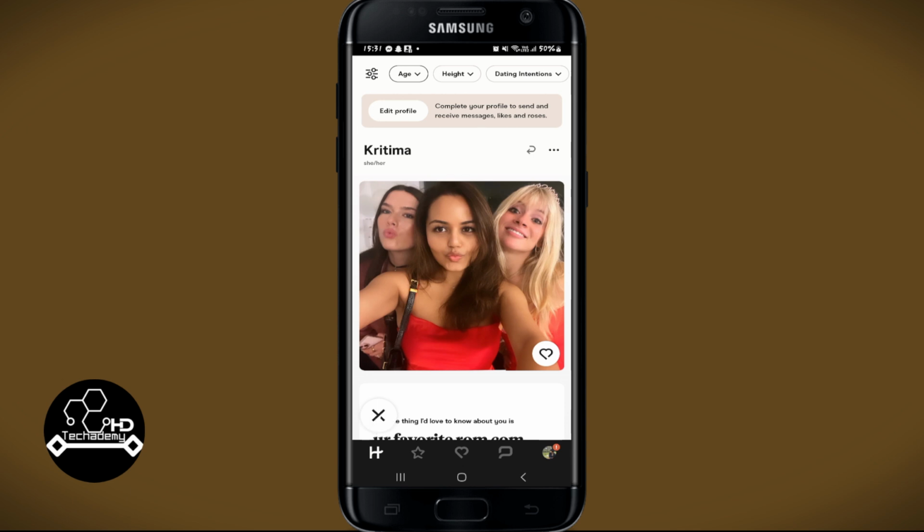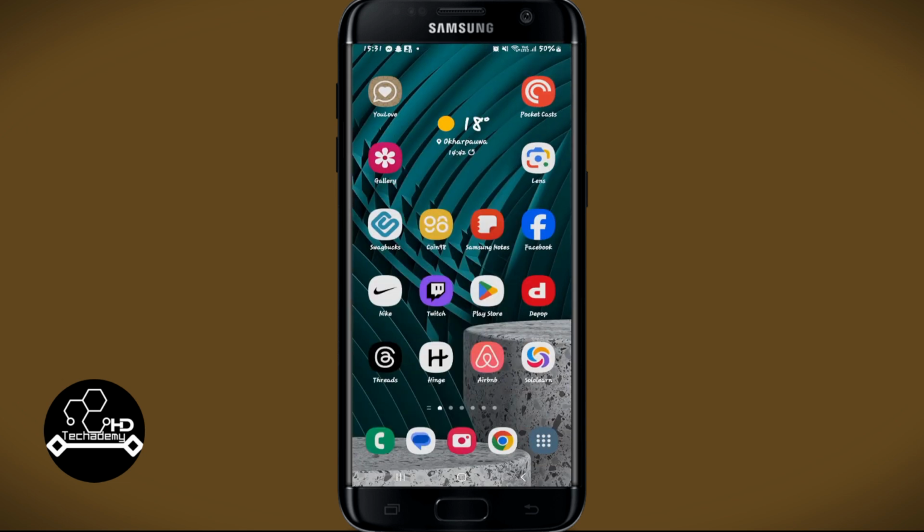When you do this, the application will show you another profile on which you can either like or dislike once again. And if this person also likes your profile, then you will be matched with this user right away. And now you will be able to start conversation after this point on. And there you have it. That is how you can like somebody's profile on the Hinge dating app.